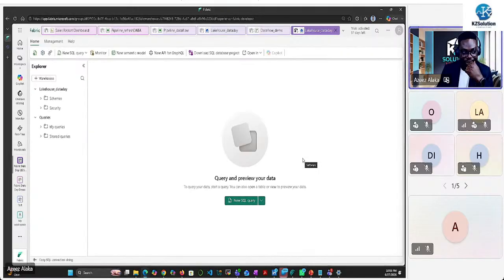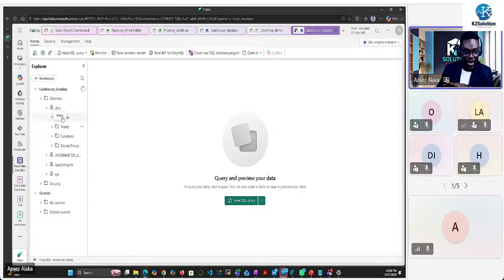Let's see the field. Can you see what we are seeing? Now here, I can click on New Query. You see that it's changed. Now it's showing schema. And under this schema is where I have my table.